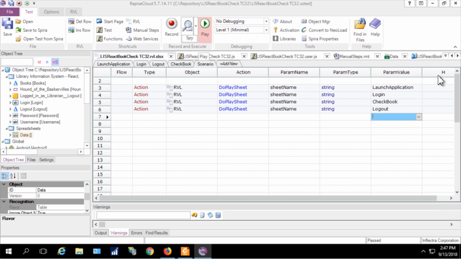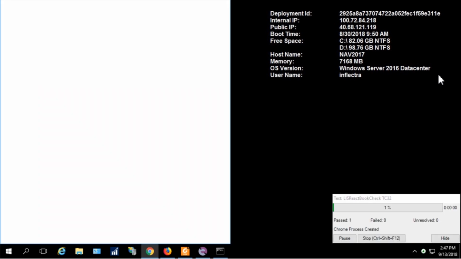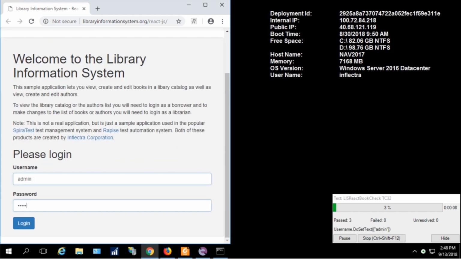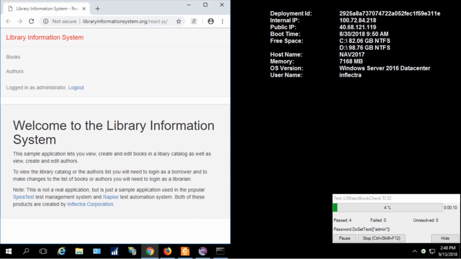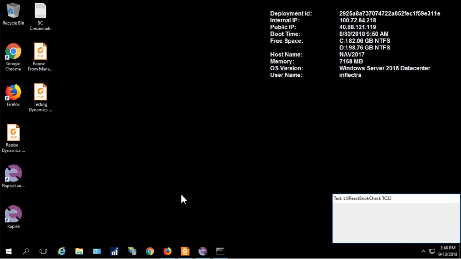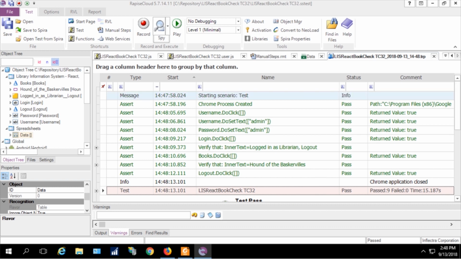So let's execute it. And Rapise should play all the sheets one by one. Login, clicked on books, verified the book, and closed the browser. All steps were executed successfully, and here we have a report.